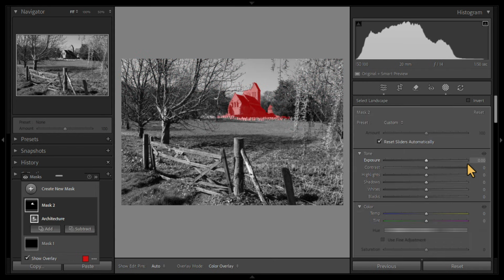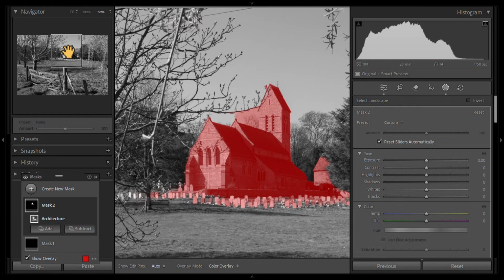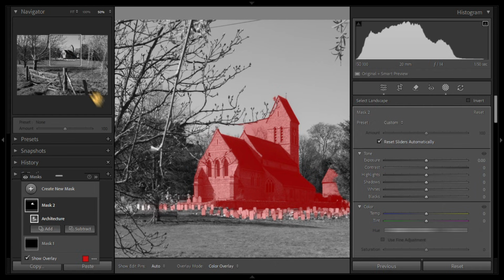So now what I can see is that it's done a really good job of selecting that church, but there's a little bit of sky there that is selected that shouldn't be. So I'm just going to tidy that up a little bit. So there it is there, that little bit of sky that shouldn't be there.